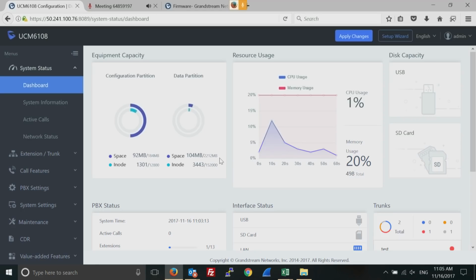Can you interconnect two UCMs using SIP trunks? Yeah, definitely. That's the purpose of interconnecting. As a matter of fact, that's the primary protocol that I recommend, although the UCMs support IAX as well. So depending on your network environment, you can probably use IAX. But 99% of the time, I recommend using SIP.